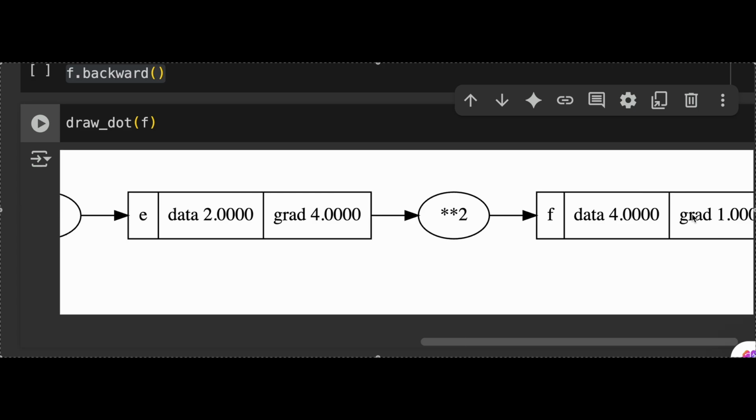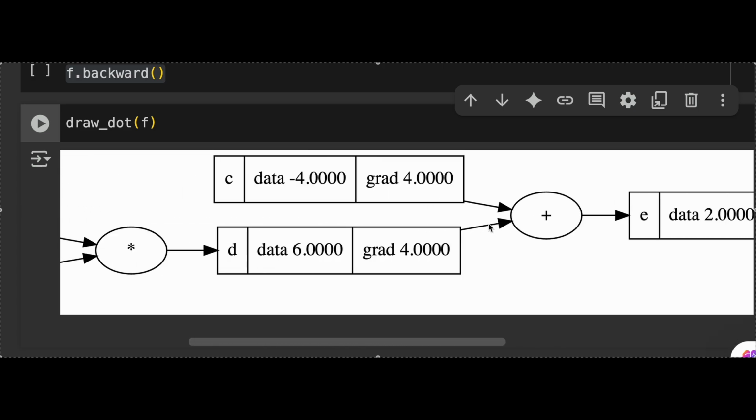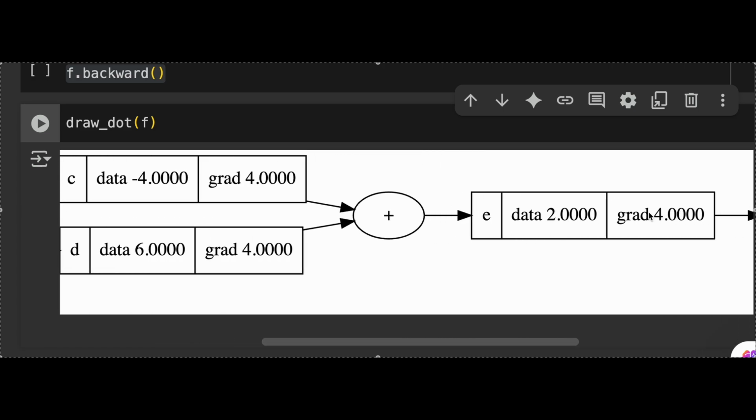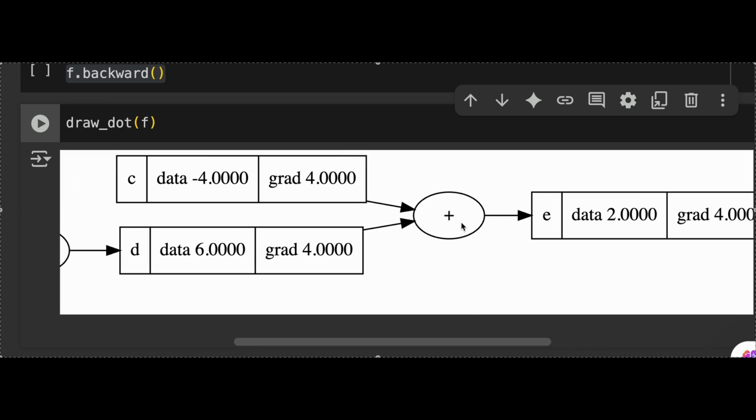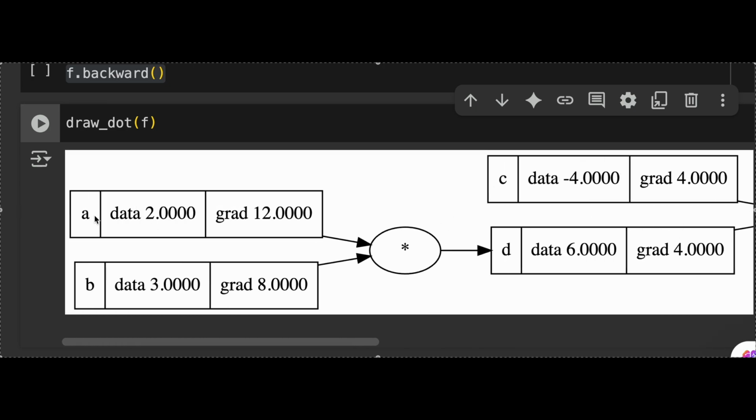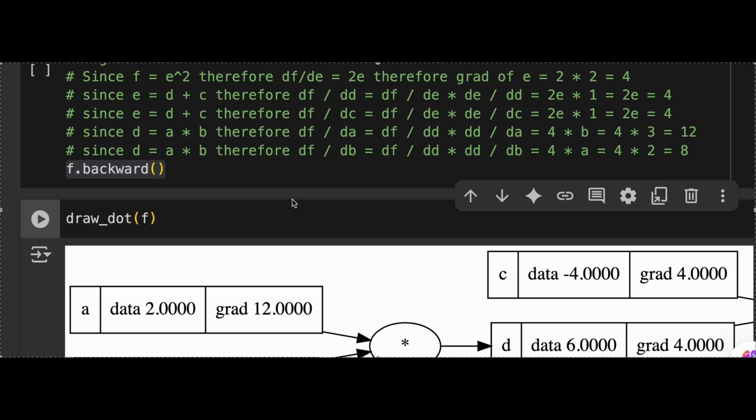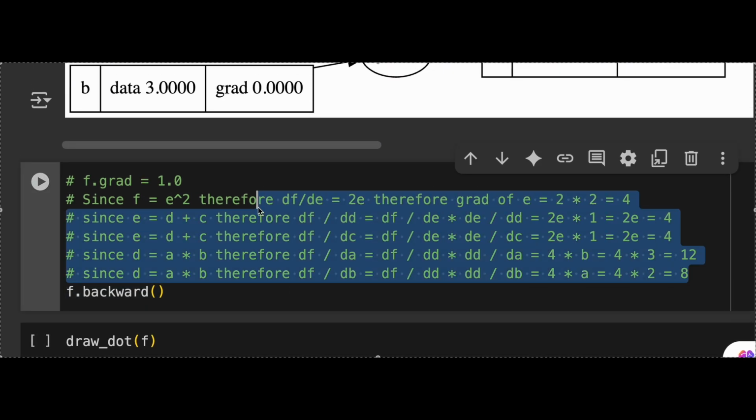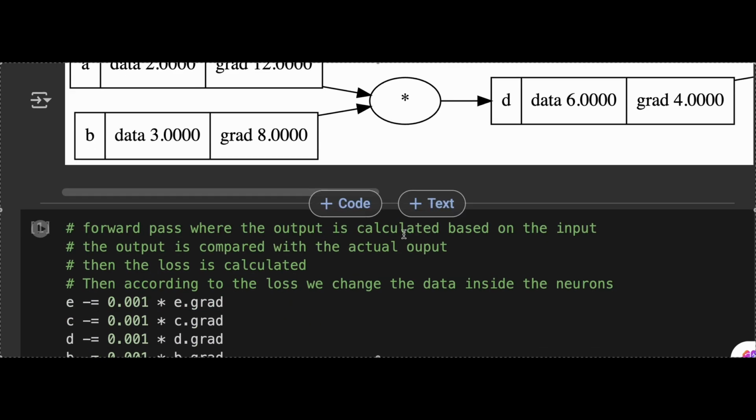Gradient of f is 1 as we calculated, gradient of e is 4, gradient of c and d is basically transferred back from e, there is no change, and gradient of a and b is 12 and 8 as we have calculated. This is exactly what we calculated. I'm kind of proud of myself, but let's go ahead.